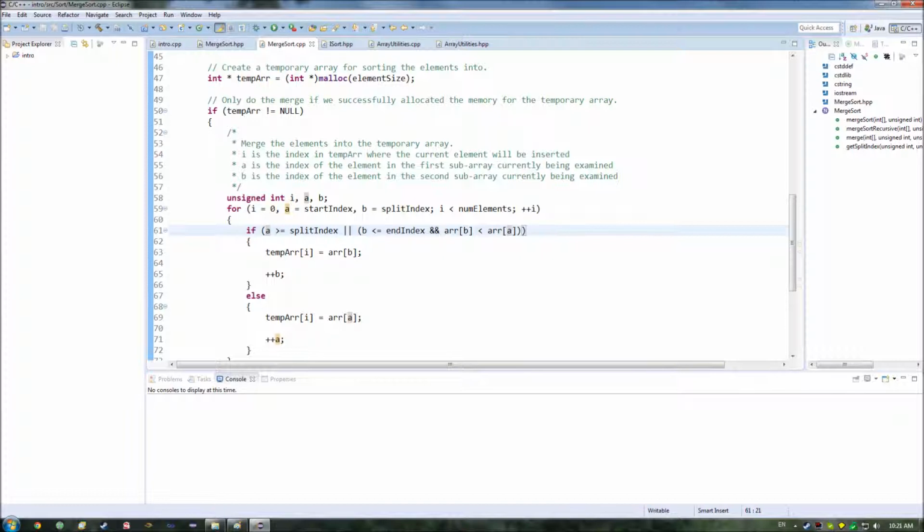So then down here, this is a bit of an interesting spot to make certain that everything is correct. The first thing that we're checking is that in case we've already been through every element in the first array, so within A, because A is starting at the start index. So in case it happens to have reached the split index or somehow by some glitch has gone beyond the split index, we only want to take elements from B and put them into the temporary array. We don't want to take any elements from A because as soon as we start taking elements from A, we're actually taking stuff off of the front of B.